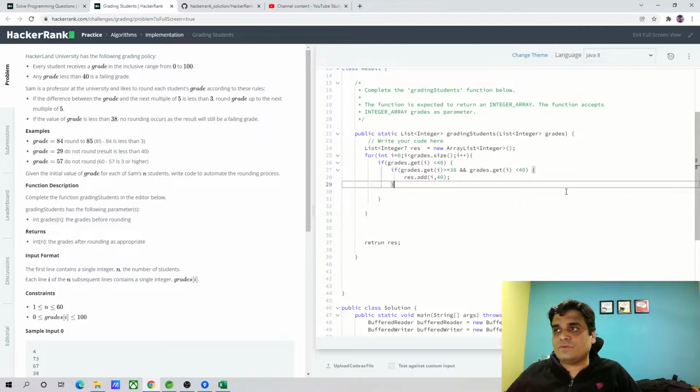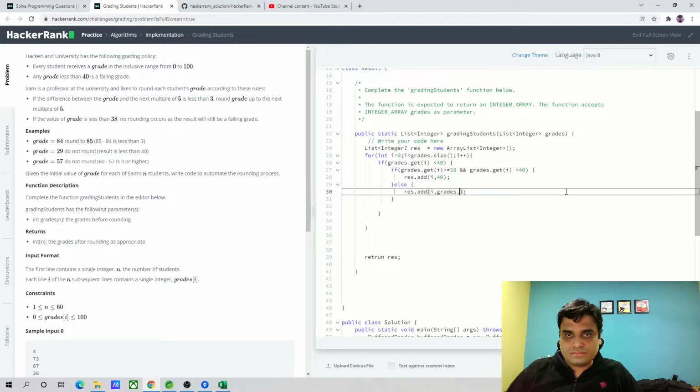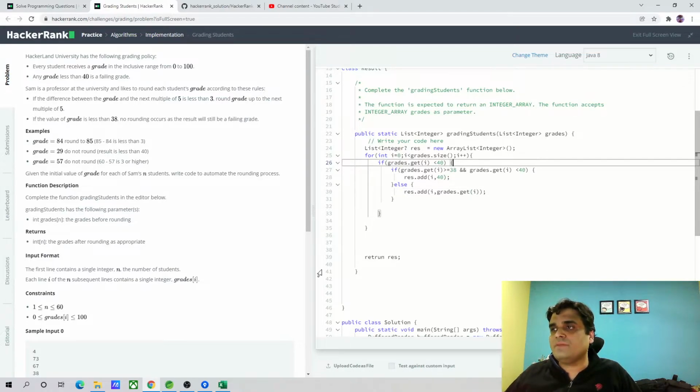Now if this does not happen, else we are going to just keep the number same as it is. Whatever number the student has, we'll just put that in our result. As per the rules given, we cannot round that student's grade to another number, because less than 40 he will eventually fail only. So this happens in the case of if the number is less than 40, and the edge condition 38 is handled.